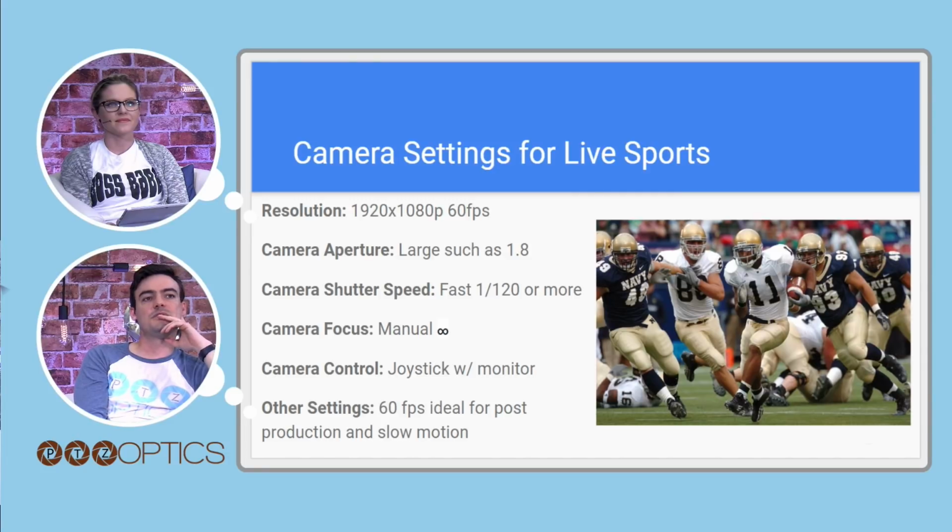Now, in live sports, we're seeing a lot more at the 60 frames a second, and we're seeing those large 1.8 apertures. We have fast shutter speeds, using our rule of thumb, maybe 1/120. We got that manual focus set all the way to infinity. And a lot of people are using a joystick to move around really quickly.